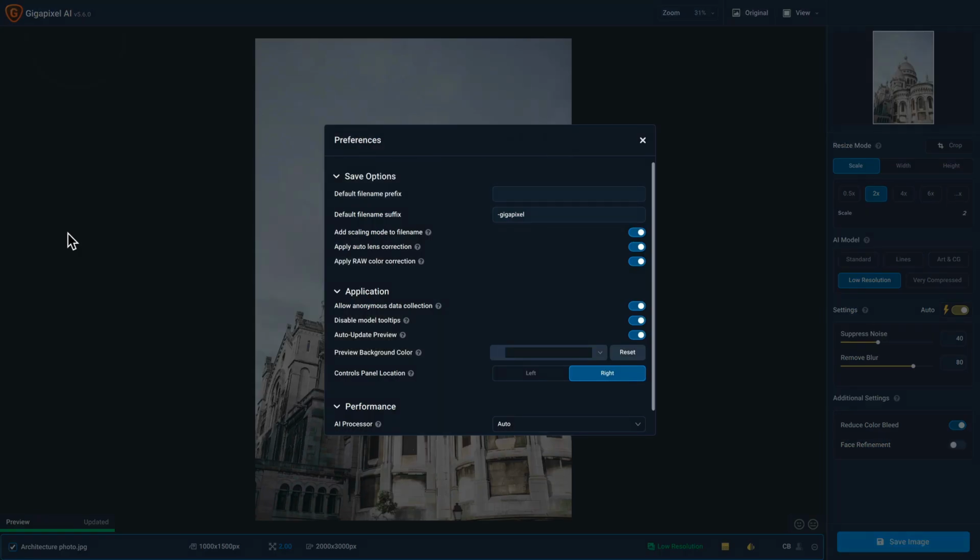The first set of options allow you to customize the file name. So the first field allows you to specify text for the prefix or the beginning of the file name. And then the second field allows you to add anything to the suffix or after the file name. By default, we'll add a dash gigapixel to make it easier to show you that the photo was edited in this app. Next, there's an option to add the scaling mode to the file name.